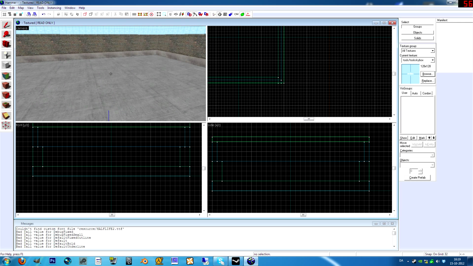Also, you want to save your level very often. So to do that, just press Ctrl and S.